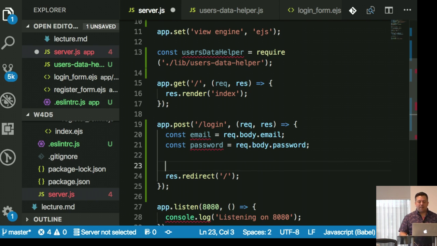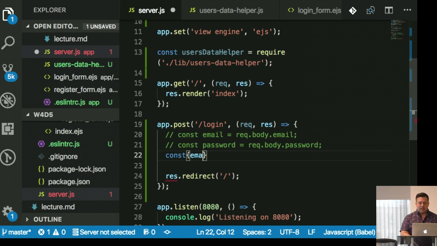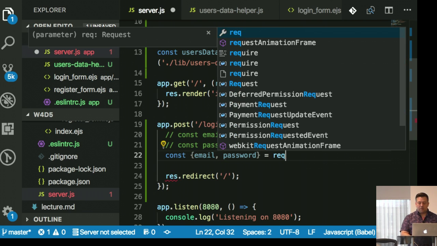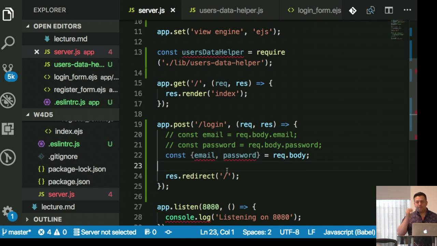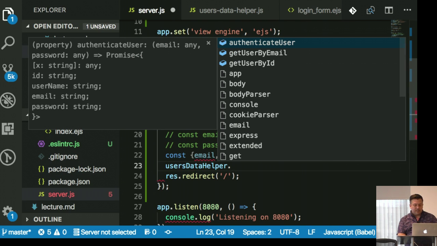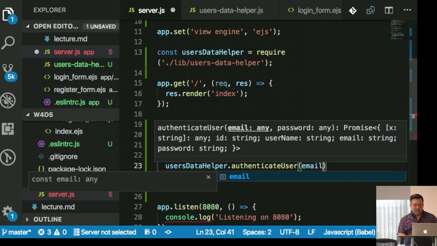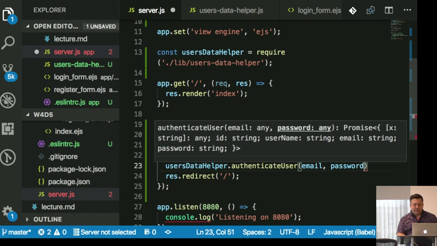Or I can write a bit of ES6 beauty to do that in one line, which is just const email password equals req.body. That below is the same as those two commented out lines. And what I'm going to do is say users data helper dot authenticate user by email and password. And you can see here in my documentation, it is returning a promise of this type.